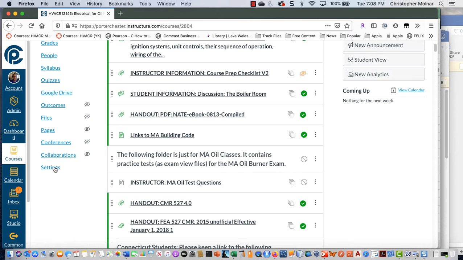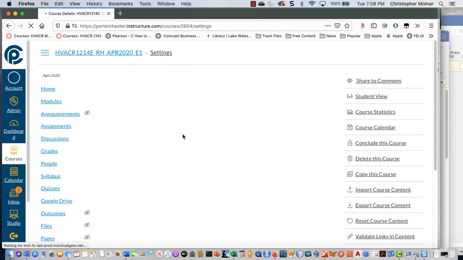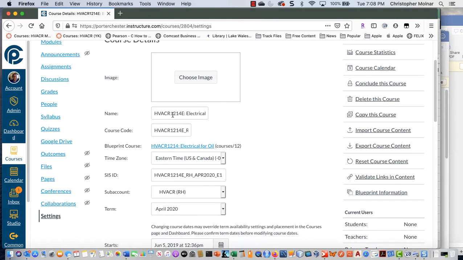I'm going to go into settings for the course settings. And I'm going to come down here to my course name. Okay, I'm basically going to take the campus out, and I'm just going to say evening, because I'm going to use this as an evening section. And then I'm going to just remove the E1 at the end of it. Okay, and I'm going to do the same thing with the course code. I'm going to change it to Eve. And I'm going to come down here and do the same thing with the SID. I'm going to change this to Eve.